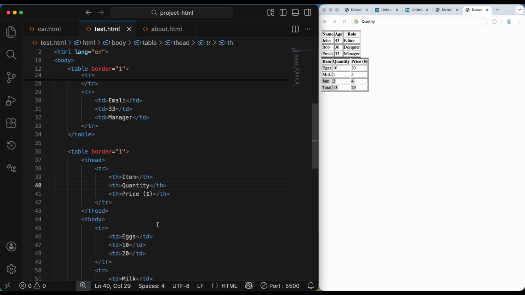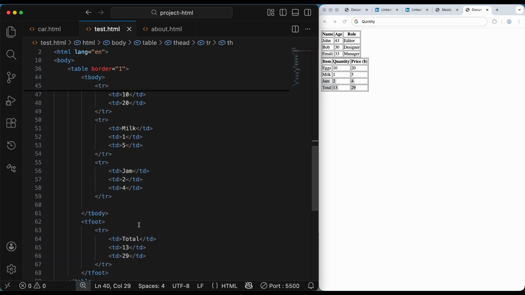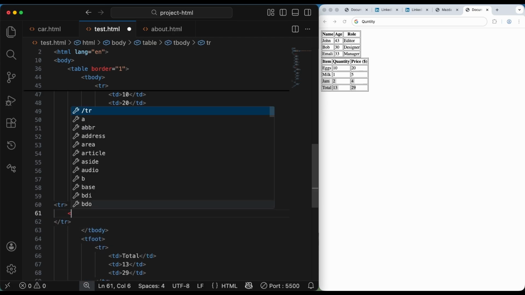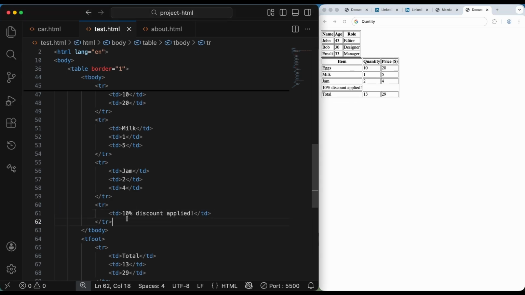So how to do this? We can apply colspan to this. In this case we need to merge cells horizontally, left to right. So to do that I will create a new table row. The table row only should have one table data. This table data should be 10% discount applied, like this. Okay, now here it's missing these two columns.